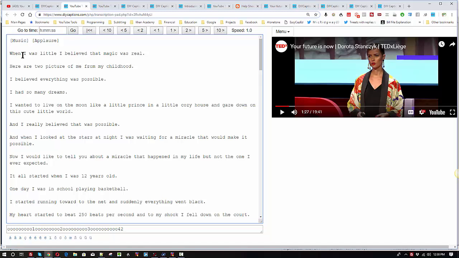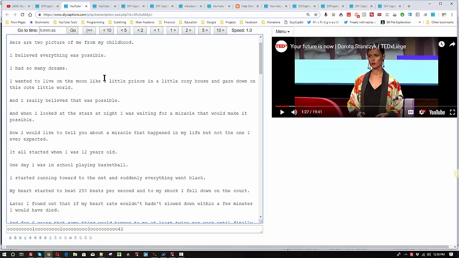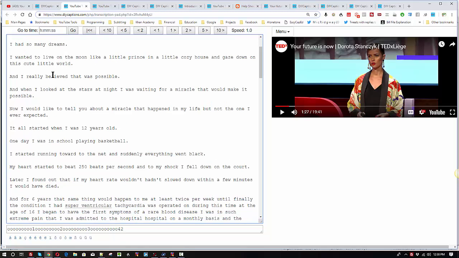So let's just take a look through here and decide where we would put commas. When I was little, comma. Here are two pictures of my childhood. I believed everything was possible. I had so many dreams. I wanted to live on the moon like a little prince in a little cozy house and gaze down on this cute little world. No commas necessary. And I really believed that was possible. And when I looked at the stars at night, comma, I was waiting for a miracle that would make it possible. Now, some people would put a comma there.